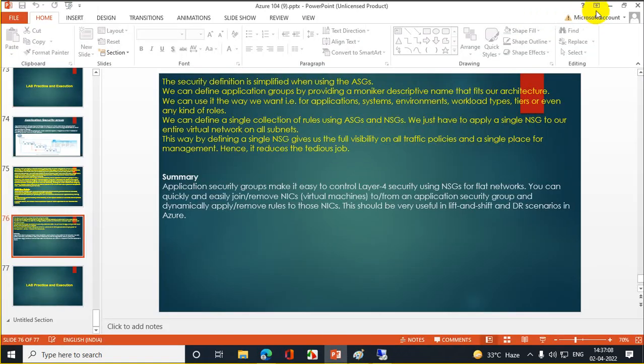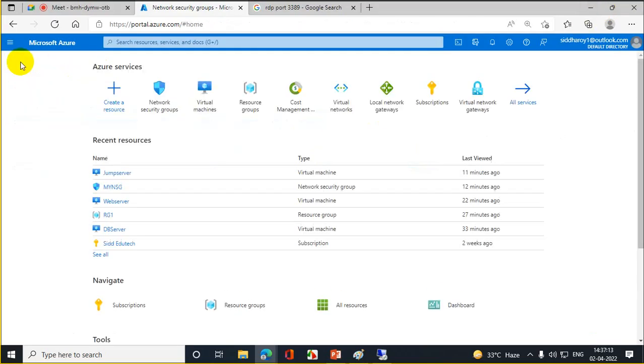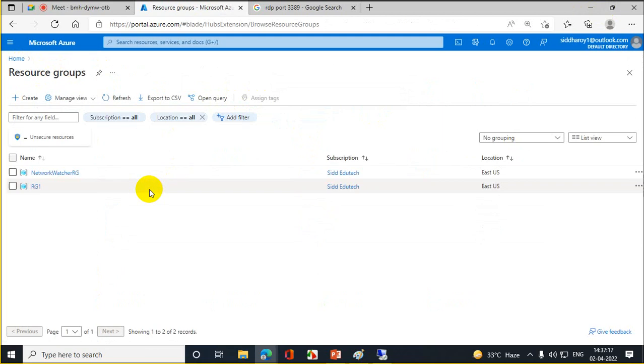Perfect. So let me save the files. Okay. First we need to unmount this one. First I need to go to resource groups and then I will go.